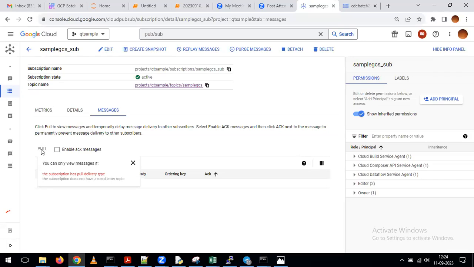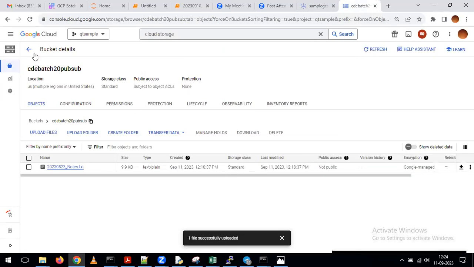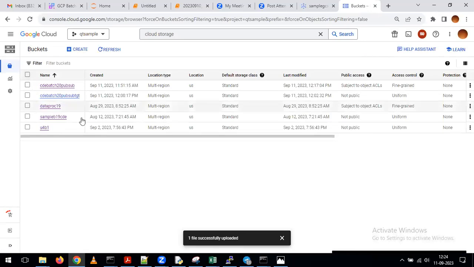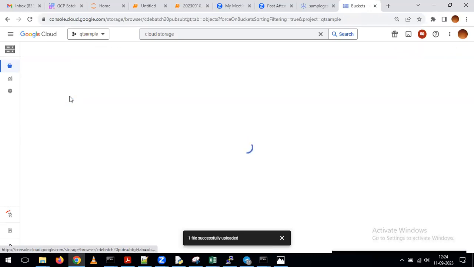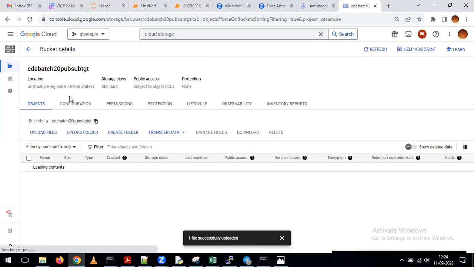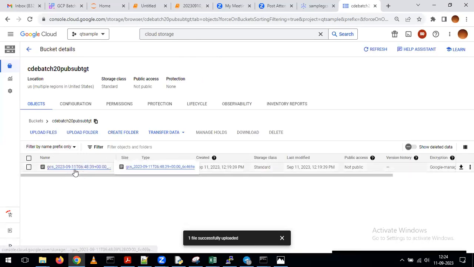Now, if you want to see the messages, we need to go to our GCS bucket. In the GCS bucket, you need to go to our target bucket. This is my target bucket, PUB&SUB target. Please go here. Now, if you see here, it created one file at 12:19. We did the operation at 12:18, and after 1 minute, it performed the write operation.